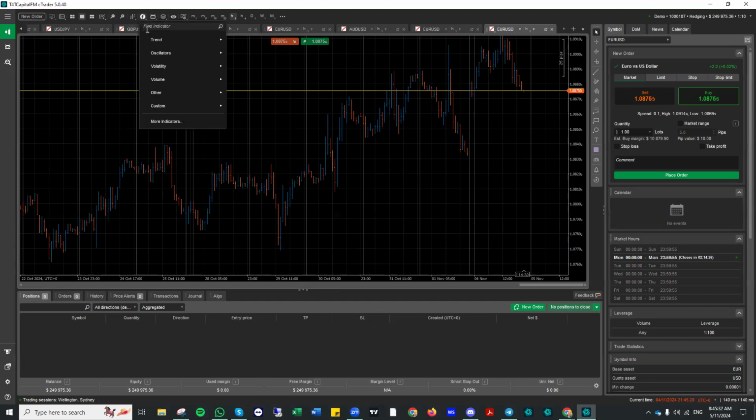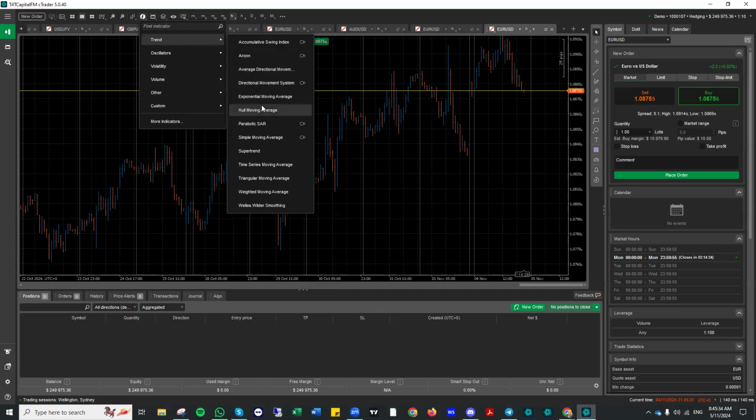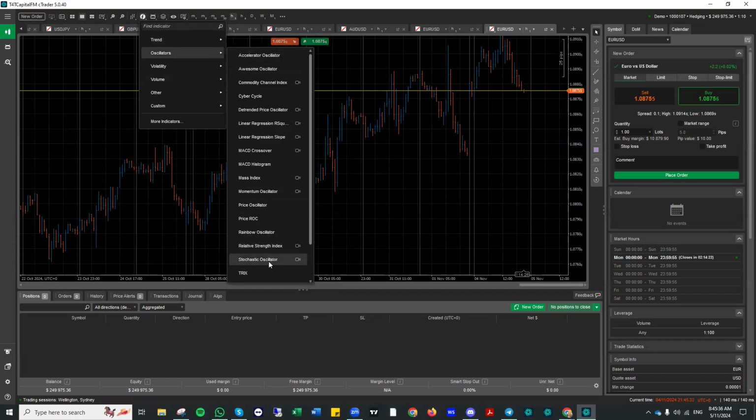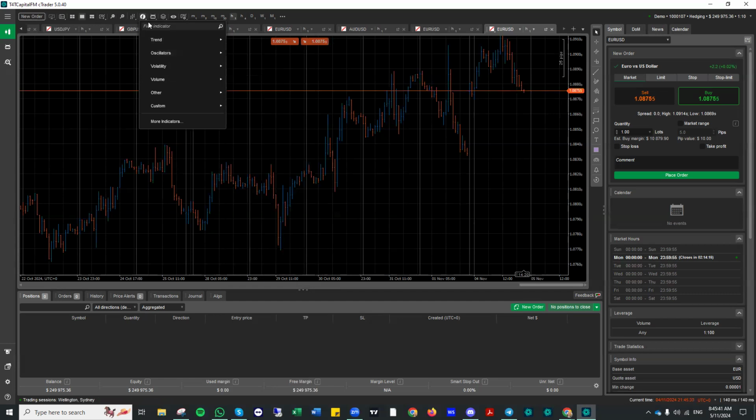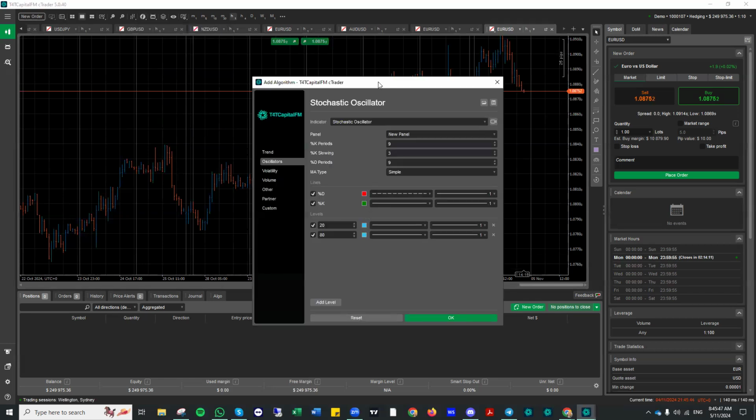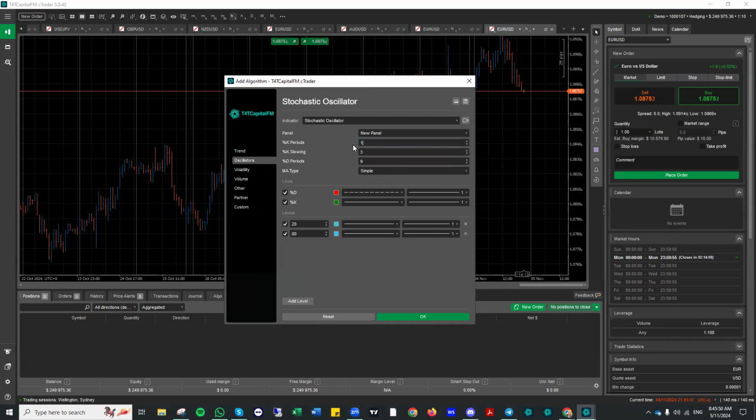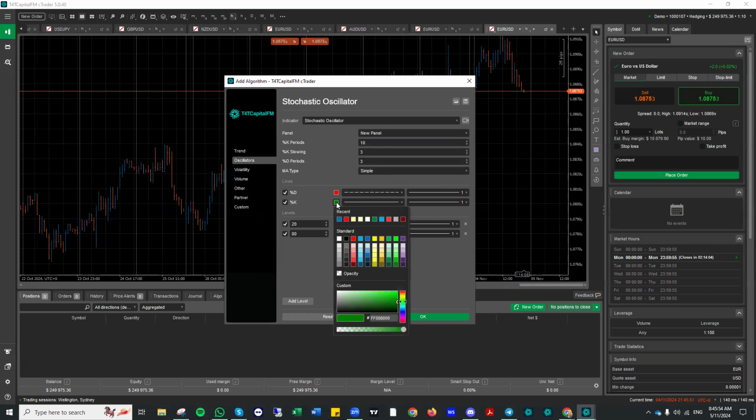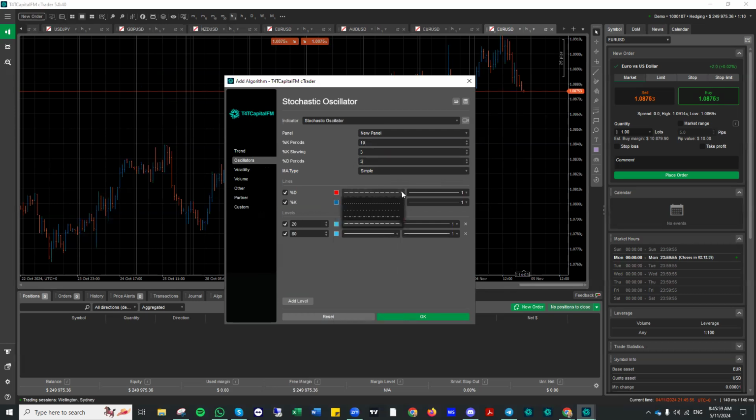Now, if I want to add a stochastics here, I can come down to the stochastics oscillator. Just coming up to that F, come down to oscillator, and I can click on stochastic oscillator, and then I can set this up the way I want it to be. For me, I'm more of a 10-3-3 kind of guy. I'll change my colors, and you can change these lines to dotted, straight, or whatever you might like.